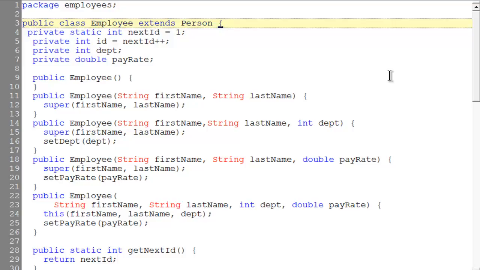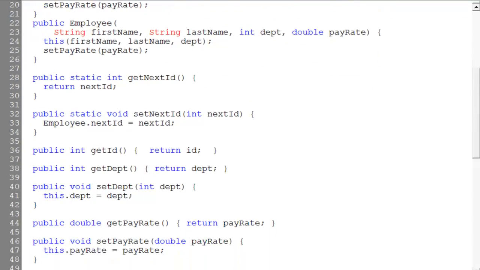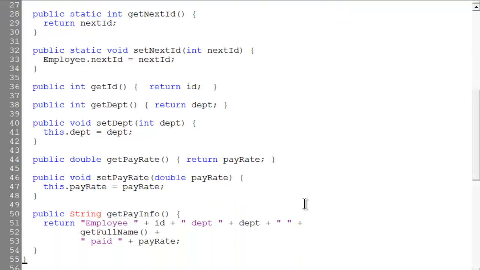Now we have our normal run-of-the-mill constructors, and we also have all of our other getter and setter methods. And then finally, at the very end on line 50, we have our getPayInfo as before. So the only thing we did in this case was strip out the first and last name and all of the associated behavior for it and placed it in Person.